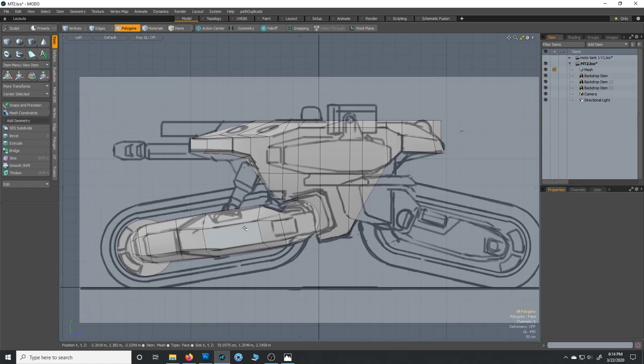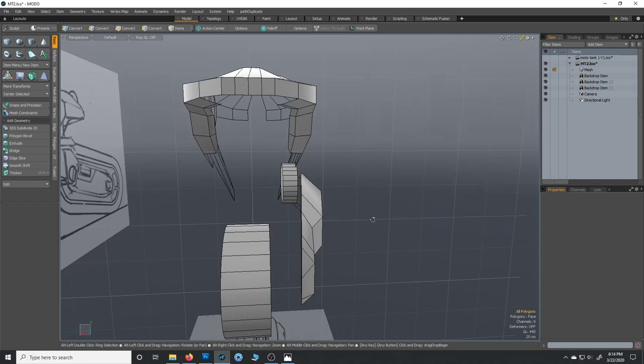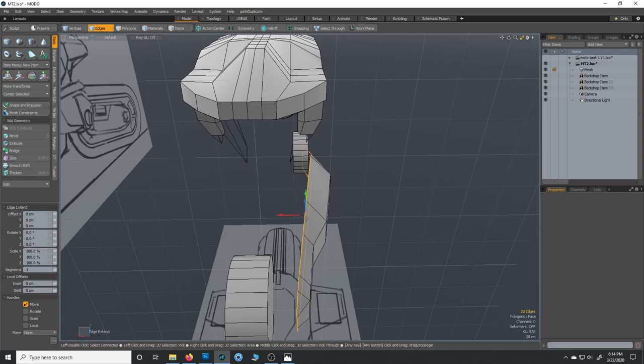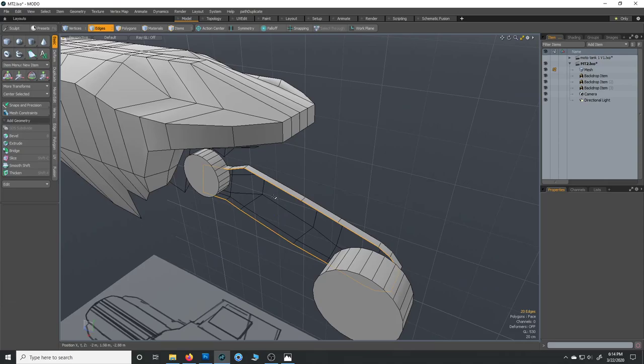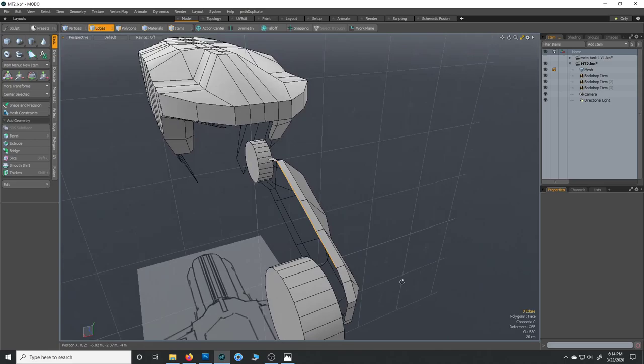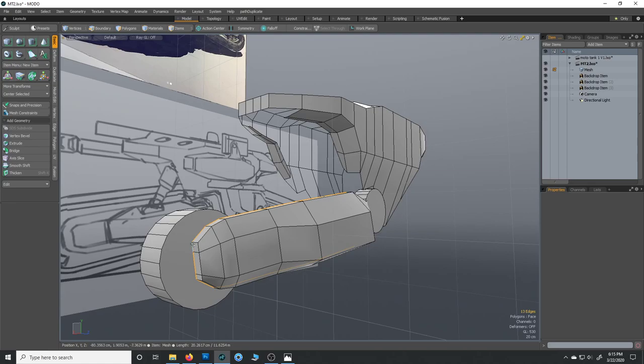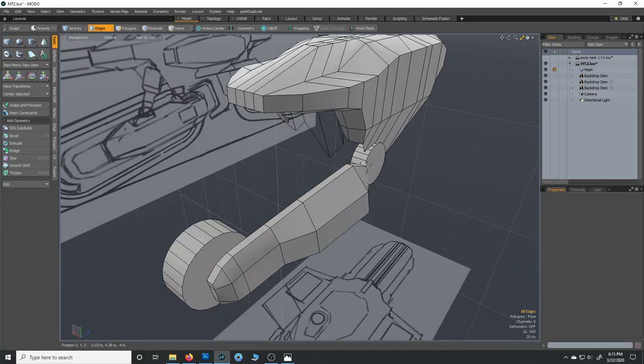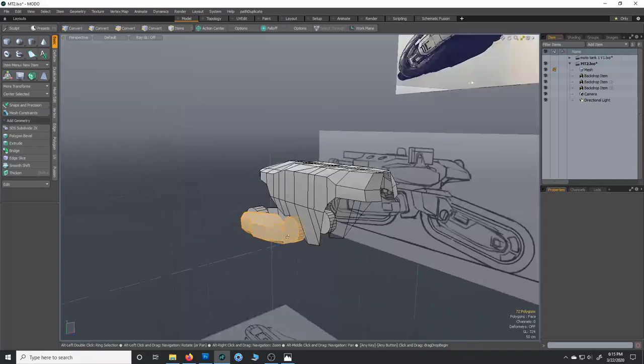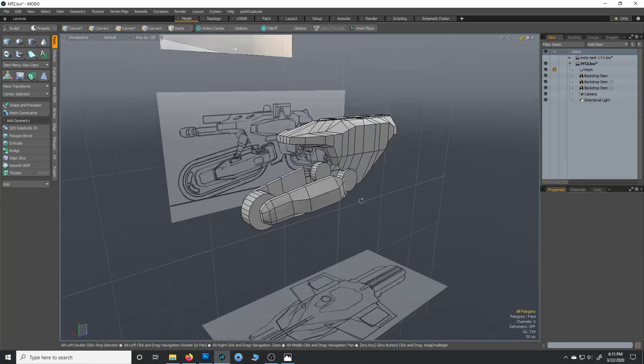Starting to feel okay with that front one. It needs some thickness though. It's just an empty shell right now, so I'm gonna thicken that up. And you can see that's starting to come together. It kind of looks like a weird crab holding onto a ball at the moment, but hopefully it looks like a tank by the end of this.